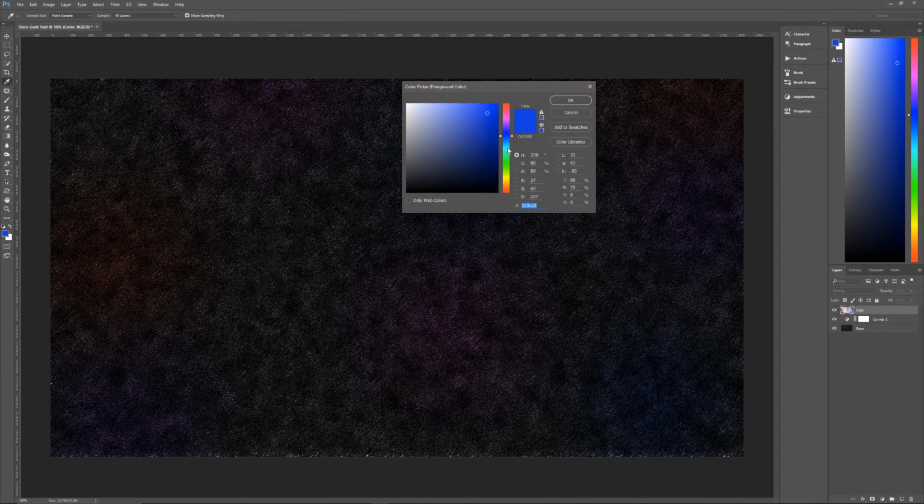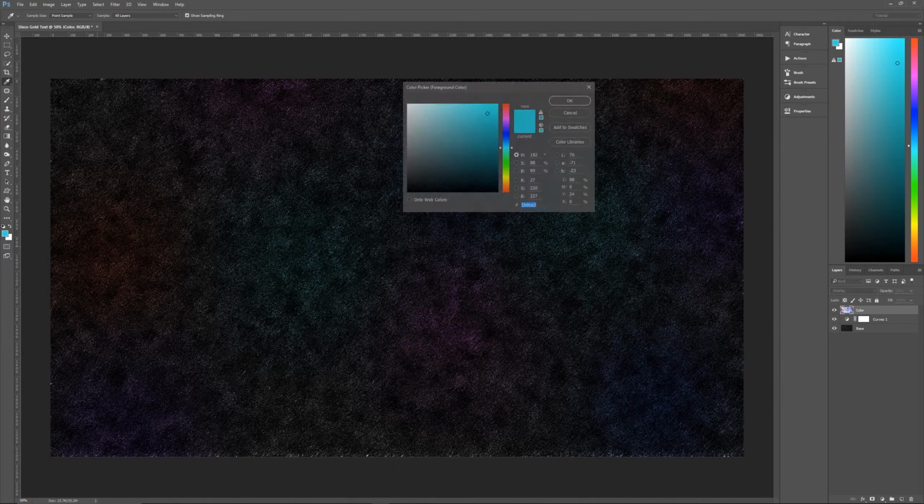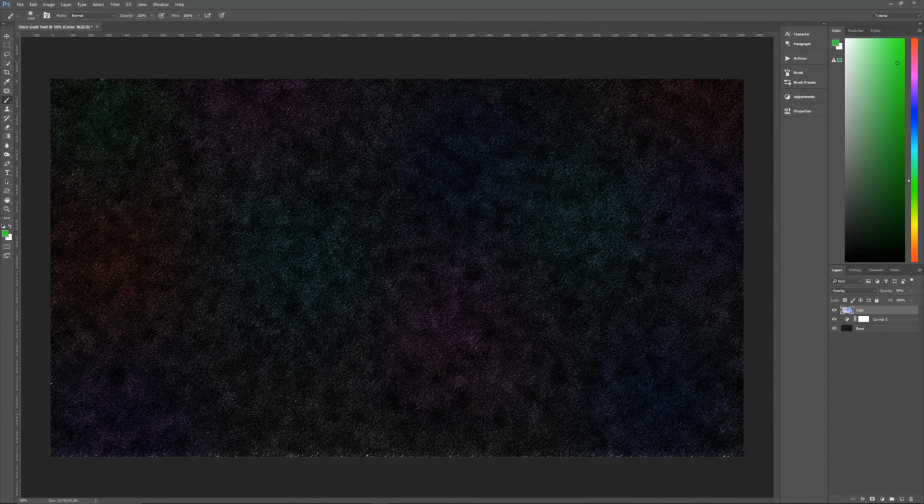A dark, and another color. Let's go with a lighter blue here. Let's stick that right in the center and right over there. Let's get another color, maybe some nice green. Yeah, green is good. Let's put this up in the upper corner, down there, and down there.